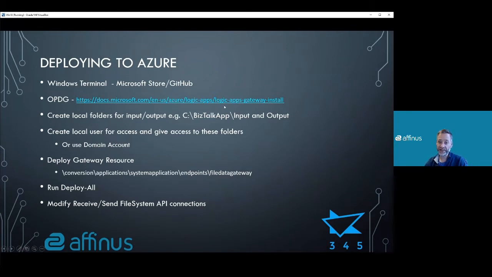Another thing we need for this, because this scenario uses the file system connector, you need to have OPDG installed. So at least for now, the file system connector in Logic Apps has to use OPDG. Even if you're connecting to a file system in the cloud, you still need OPDG. So you can download it using this link here. And when you download it, you install it on your computer, your VM, or wherever, somewhere where you're going to be accessing the files. It could be a VM in Azure, doesn't matter.